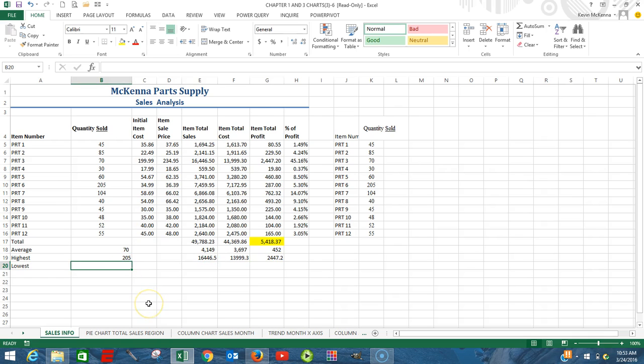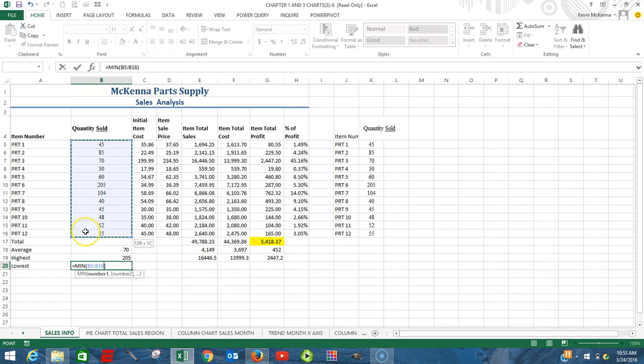Come over here, we're going to find the lowest or the minimum. So our cursor right now is in B20. Auto sum, min is the lowest. Excel took a guess. We need to retrace the correct area. So we're going to highlight from B5, once again, to B16. So within that range, we want to find the lowest quantity. Check mark.